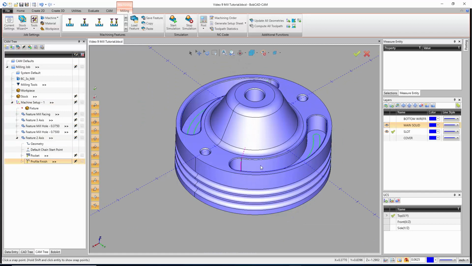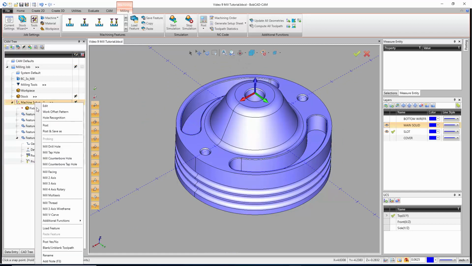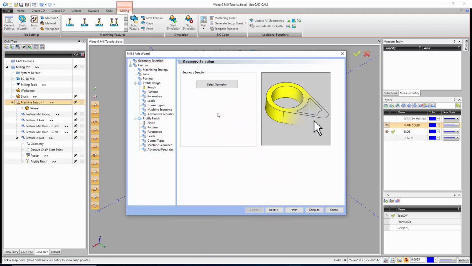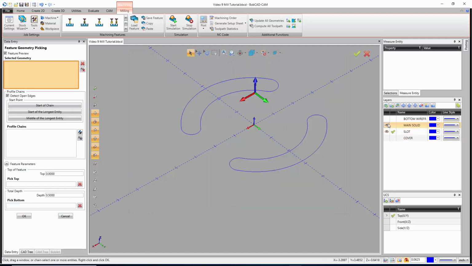So for this one, I'm going to just create one for these 2 pockets, and then I'll do it for all 3 holes. So I'm going to right click, go down to my Mill 2 axis. Again, I'll select my geometry, and the geometry for this one's going to be the same. Same exact piece of geometry, same top of part. So there's my top of part, and same really depth, but it doesn't matter.